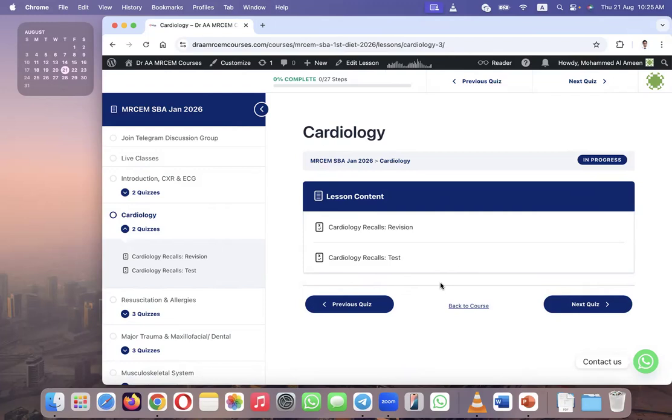Quizzes are in two modes. One is the revision mode, another one is the test mode. What's the difference? The difference is in how it is presented, not in the questions. The questions you see in the revision mode and the test mode are one and the same.